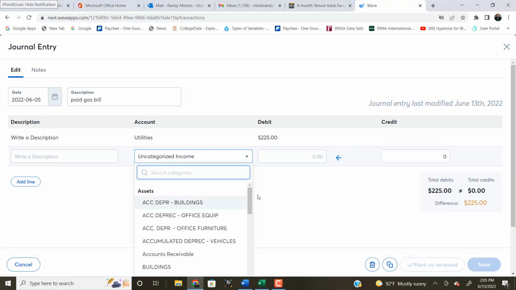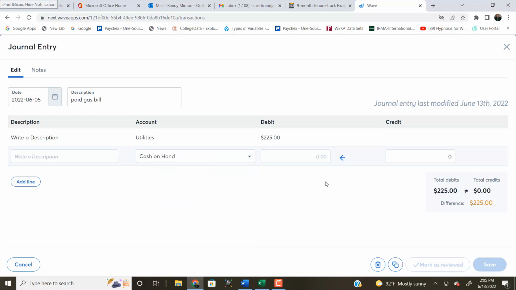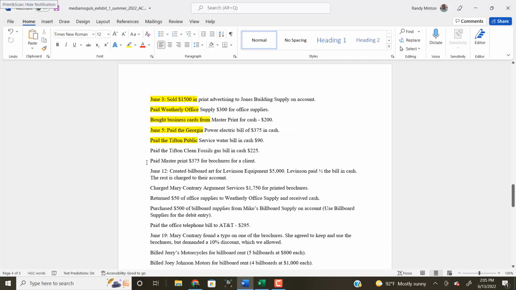Paid it in cash, so you're looking for cash on hand. And $225. Credit because you are reducing your asset here. Okay, assets go up on the left, that is the debit side. They go down on the right hand side, and that's what's happening here. And come back over here again, put a little yellow thing on here showing that you've done it.